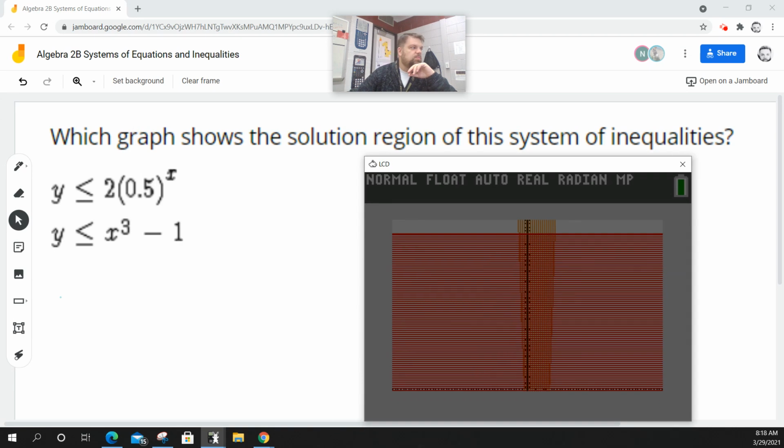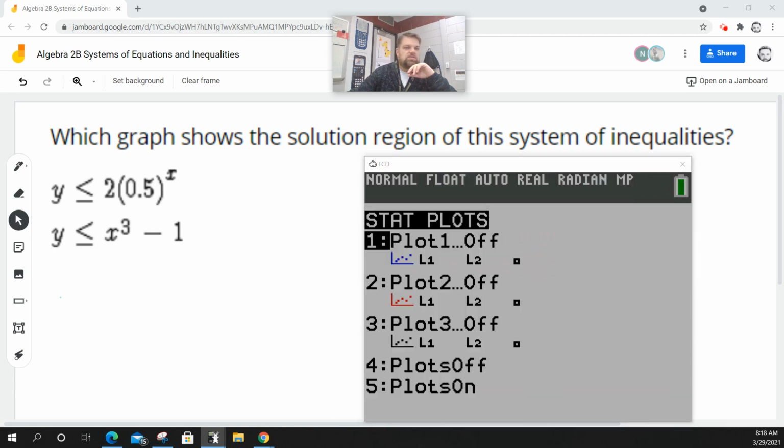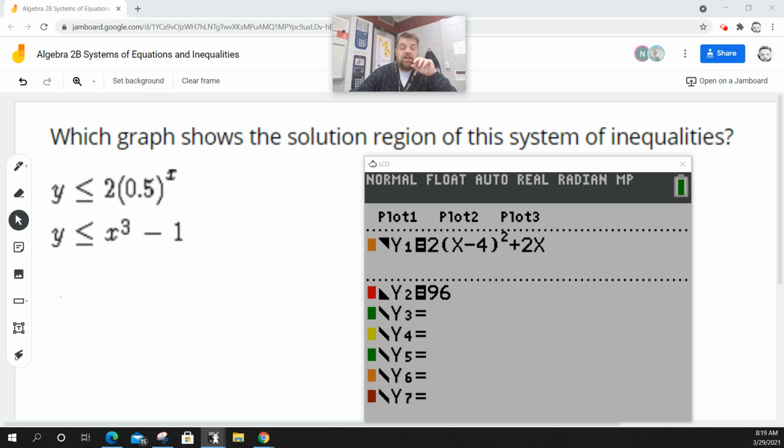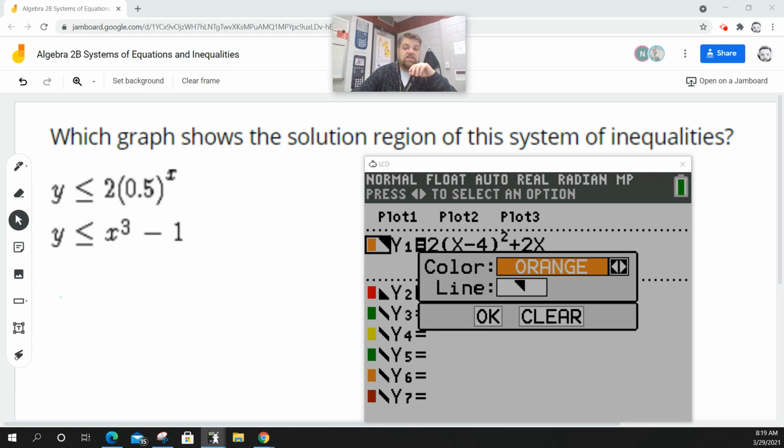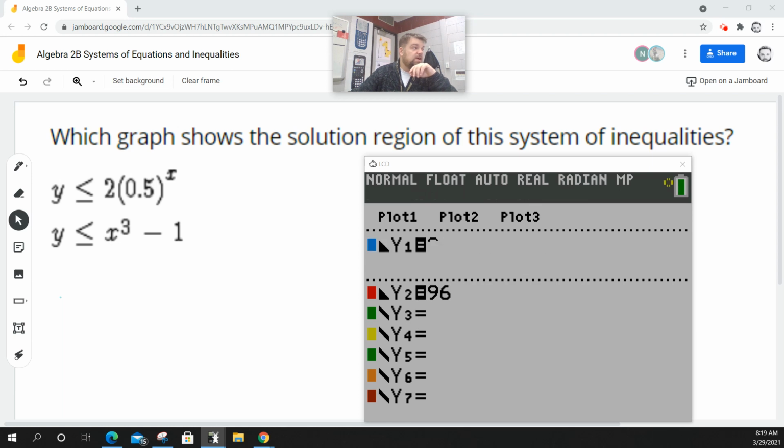For this particular one, we're being asked to graph this and find the solution set or solution region for the system of inequalities. So I'm just going to plug in the values. But first of all, let me change the colors. So this one is less than, and it is light blue. So I'm going to go light blue, and less than is below the line. So I want the shaded part below the line. And now I just graph that.